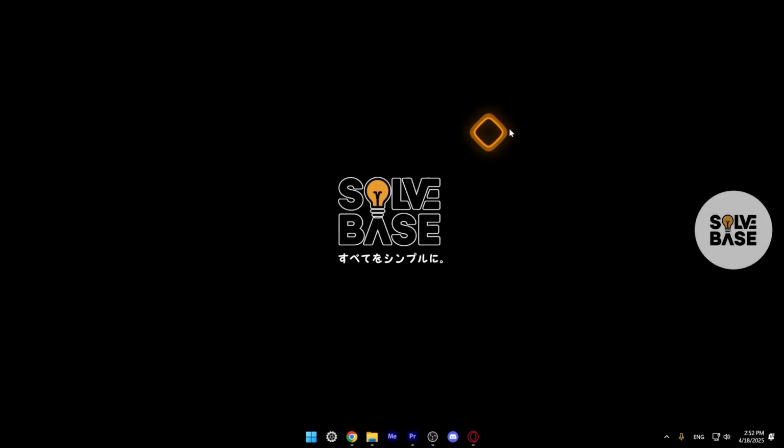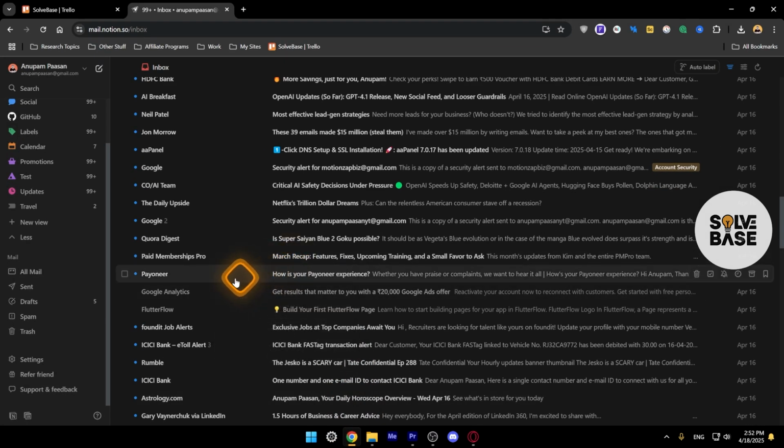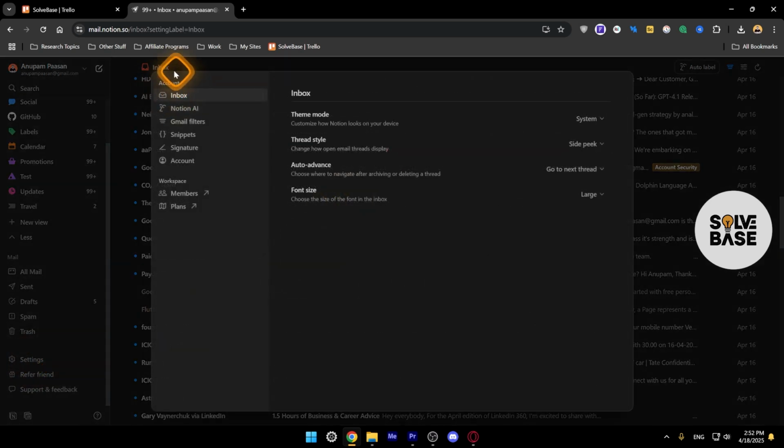To turn off or on the dark mode in Notion Mail, we're going to first go with Notion Mail. And on the left-hand side, we're going to click on Settings. Inside the account settings, in Inbox, on the right-hand side, you're going to find Theme Mode. This is what we are changing.